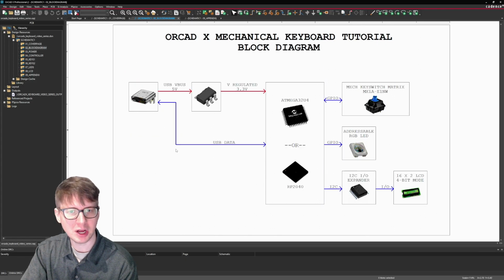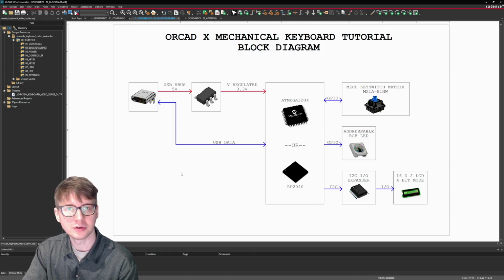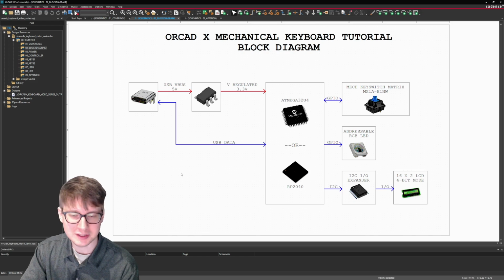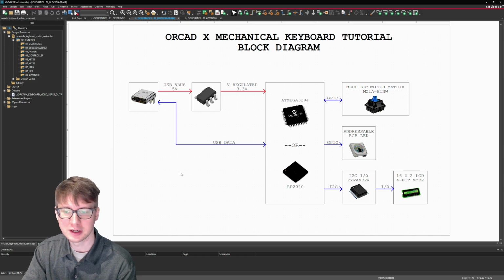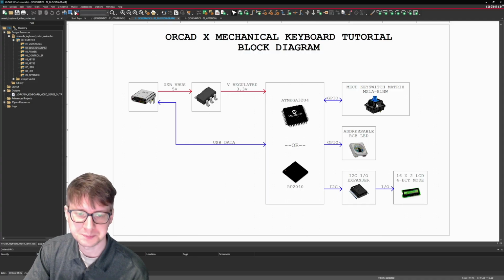So let's take a look at the block diagram. Now, this isn't an exhaustive block diagram. There's going to be some additional peripherals, decoupling capacitors, a crystal required, flash memory, and things like that. But this will give us the idea of what we want this keyboard to do and how we need to make the connectivity possible through the use of connectors, ICs like a regulator, switches, and so on.